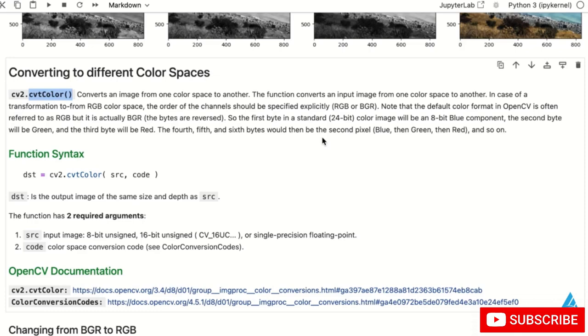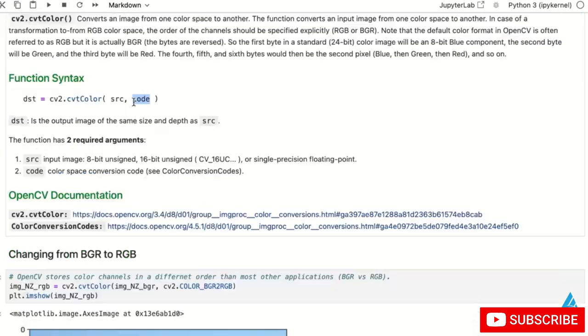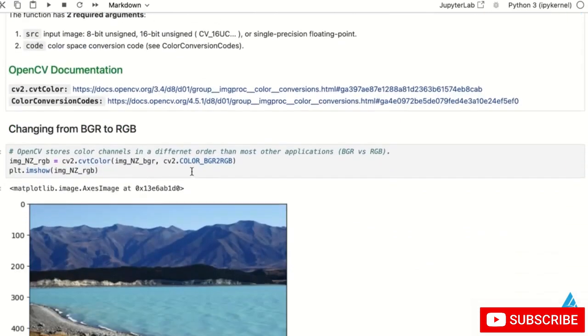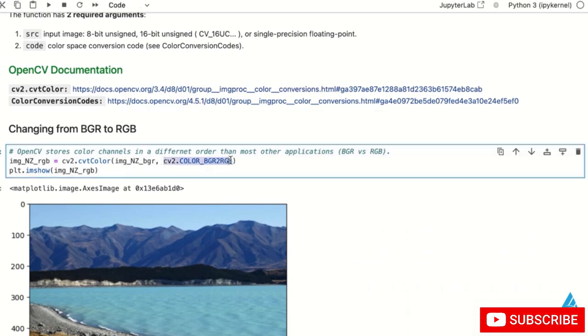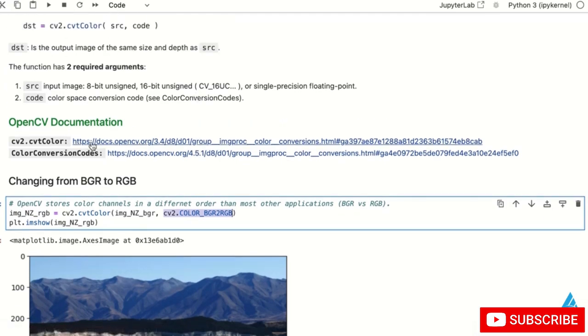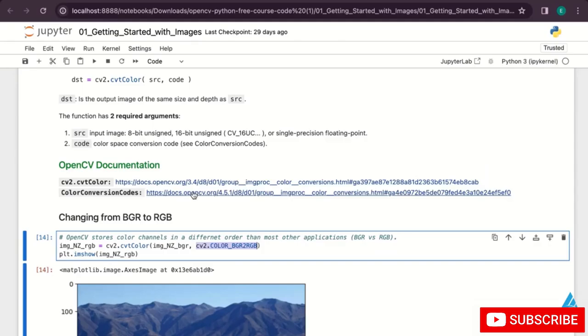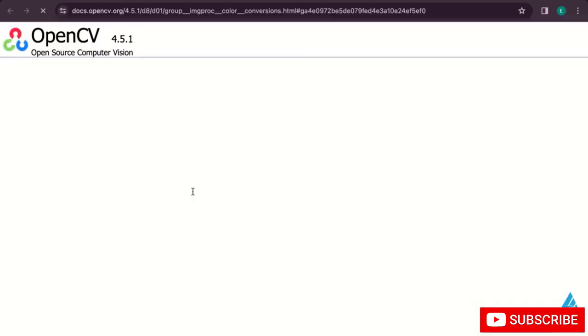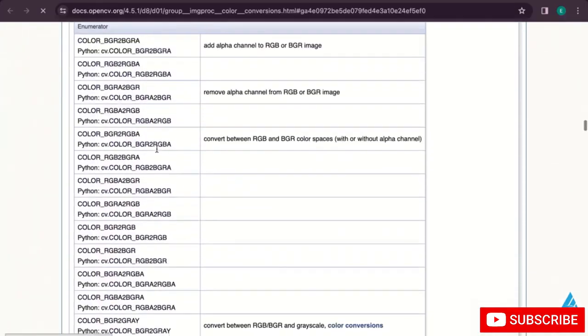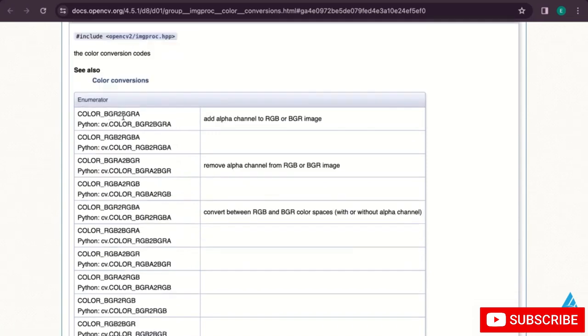This method takes the source. The source is the image. The code is the conversion that you want to perform. The code is like a flag, the color space conversion code. You will use the code to change from BGR to RGB. There is a link to the documentation where you can see all the color conversion codes. You can visit that. We have a list of all the codes and their various conversions that you can use. We have BGR2BGRA, meaning we want to add an alpha channel.